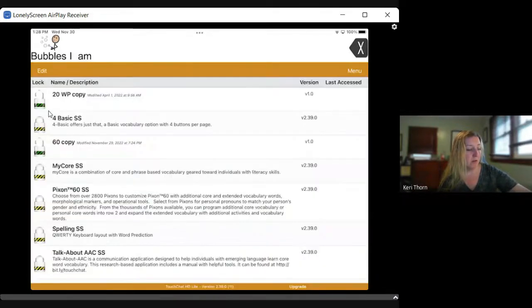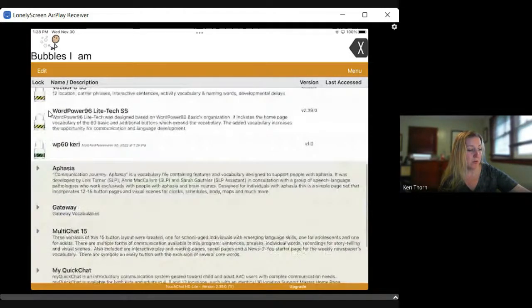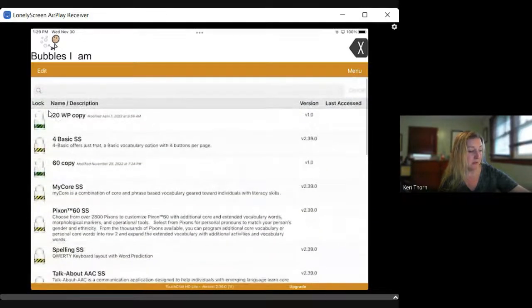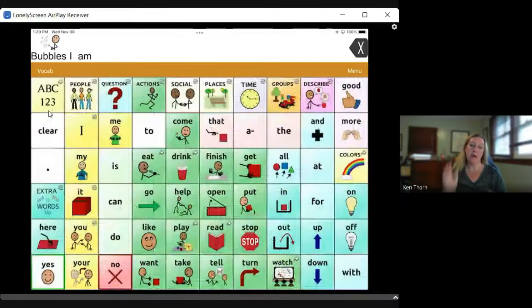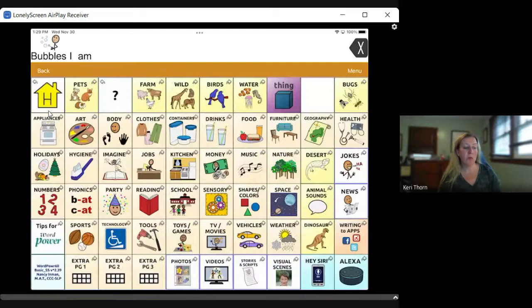Another one of the Word Powers that we use quite a bit with our students is Word Power 60. Again, what's really great about it is if they can hit a button this small, it gives them lots of opportunities to have lots of language without having to navigate so many pages to get to what they need. So when we're going to groups, we've got lots of groups on there without having to add more pages. We can kind of use what's there.